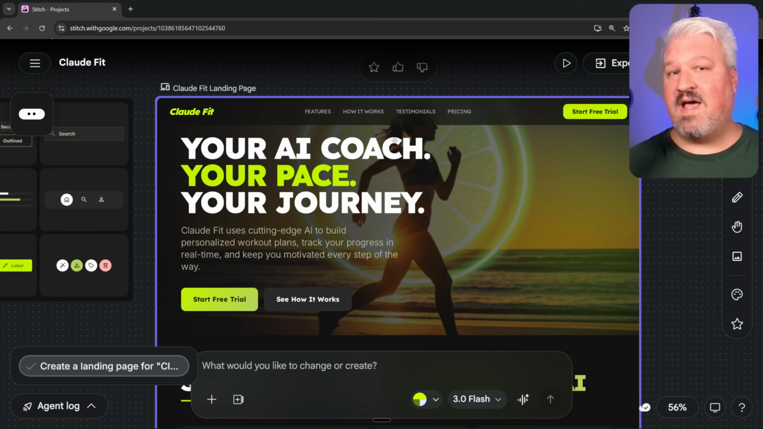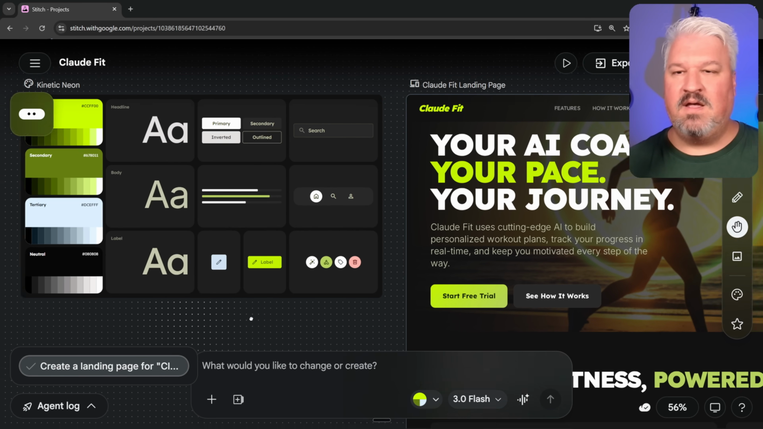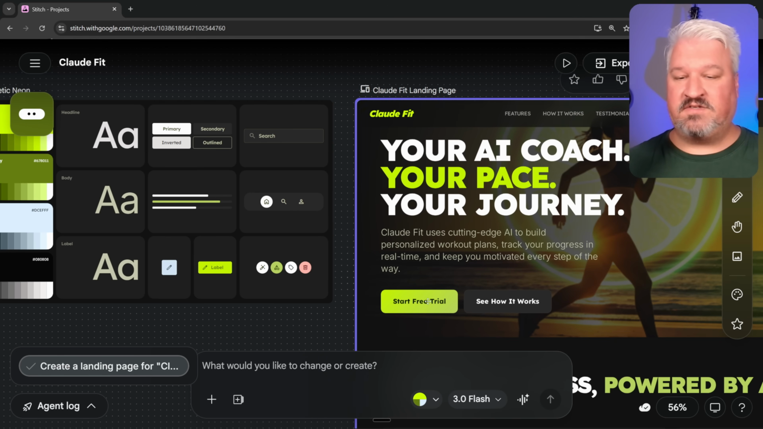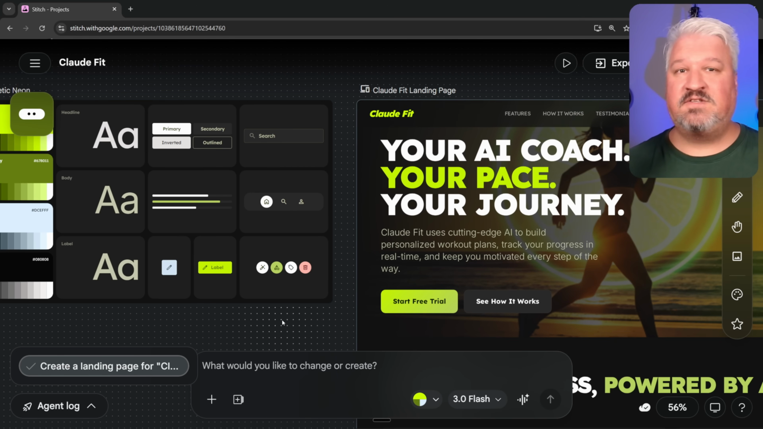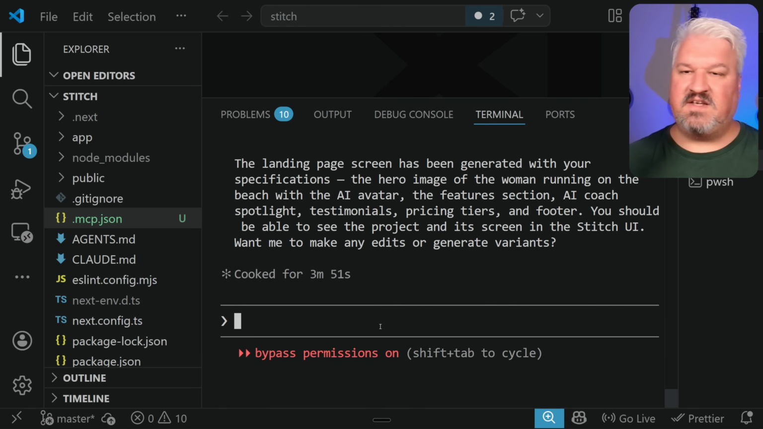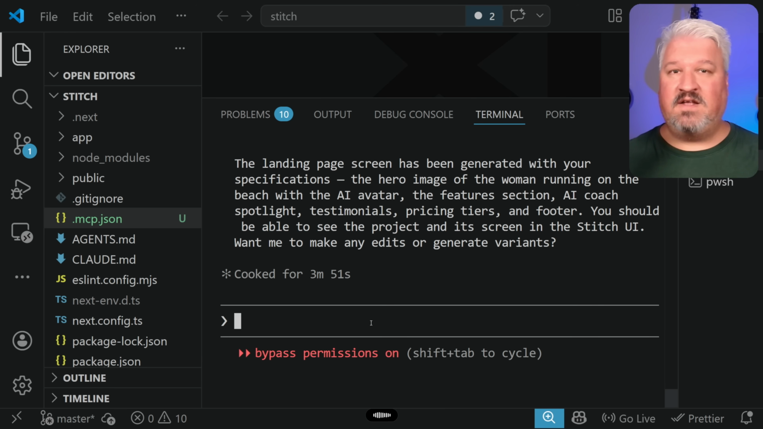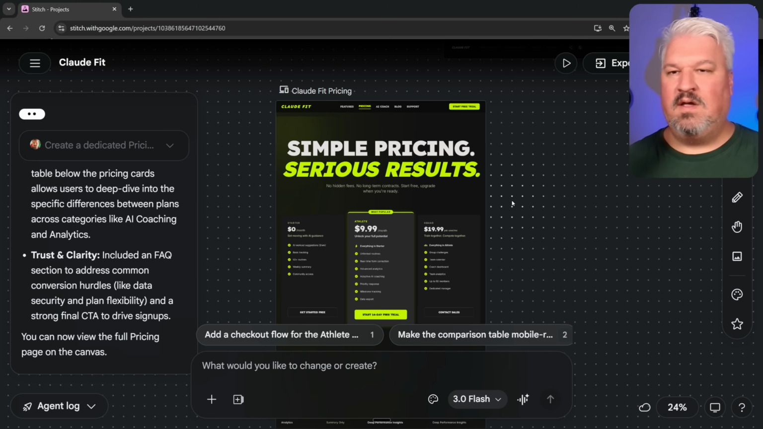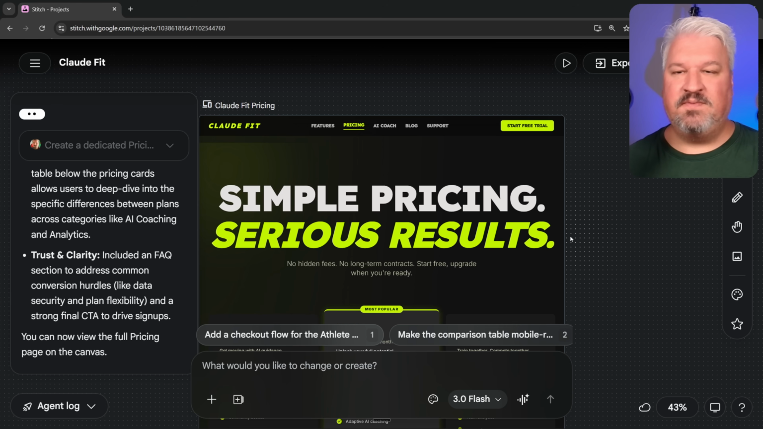Cool, so we've got our landing page and our design system, and if we want, we can actually ask Stitch right here to make any edits, or we can ask Claude Code to make the edits for us. So just to test this MCP server, let's get Claude to do it. The design system and the page looks really cool. Please can you also generate a separate page for the pricing information? And just like that, we actually have our pricing page as well.